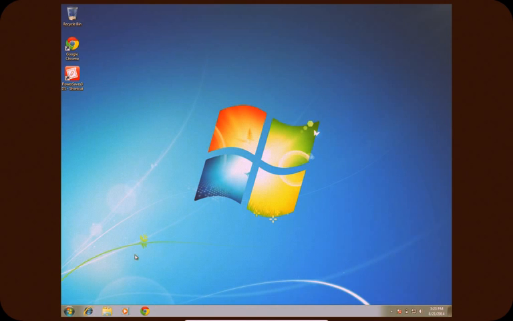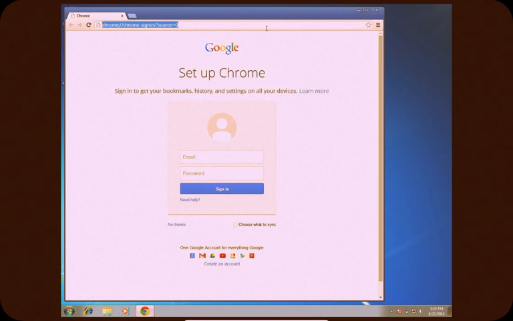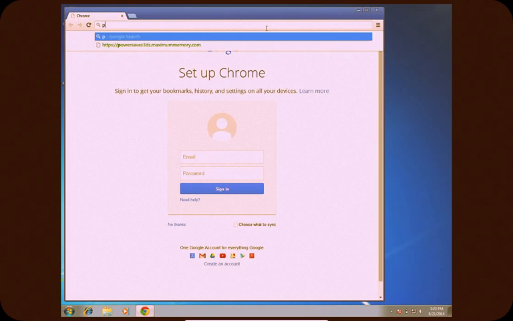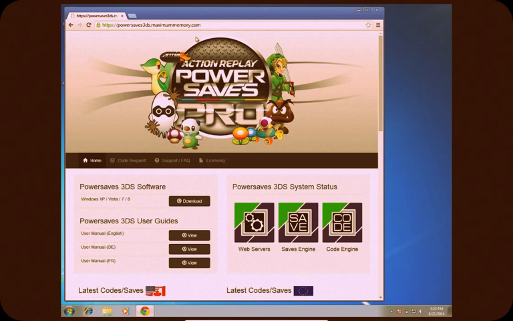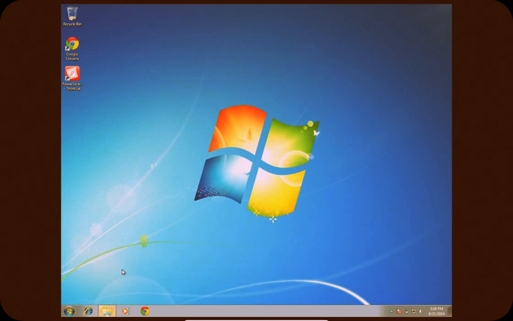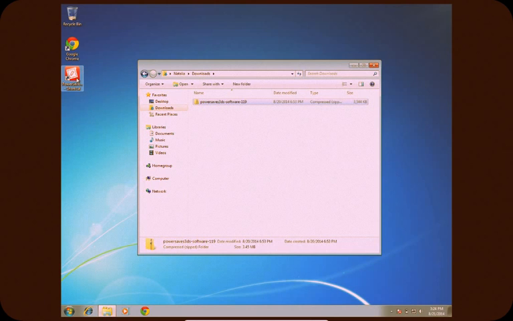And when you're already here, you have your Powersave, and the address where you have to download the program. If you need it, it's gonna be in the description too, just in case. I don't know if you're gonna need it, because I already have it here. You download it normally. I have the proof that I actually downloaded it. It's in my downloads folder. And here it is. I open that and I use the program.